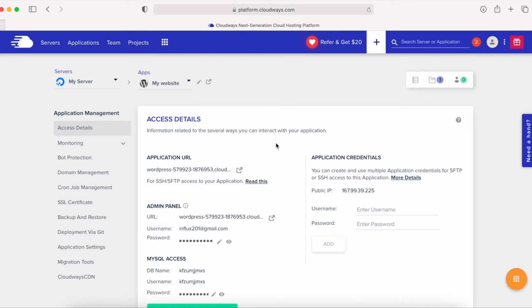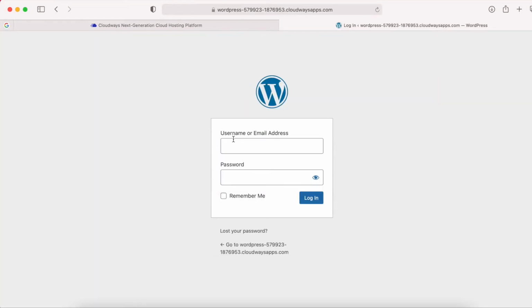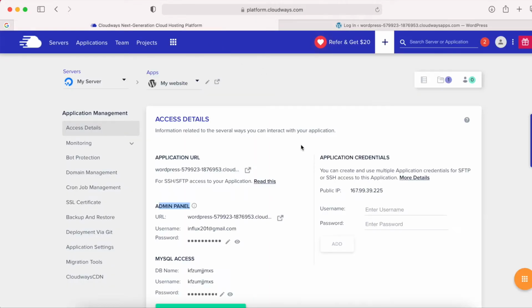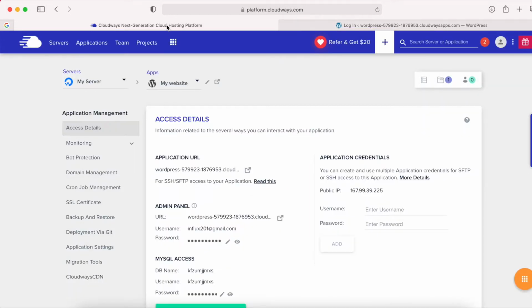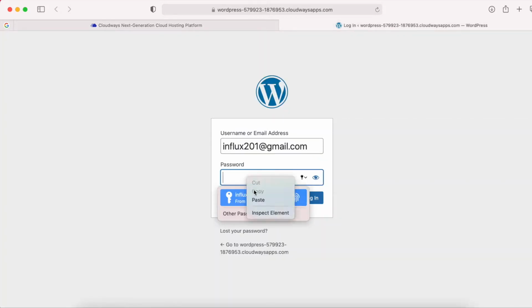But for now, to log into your website, find this section here, admin panel, and at URL, click on this funny little icon, and your login page will open in a new tab. Okay, your username will be the email address that you use to sign up for your Cloudways account. It'll also be here. So here it says click to copy. Click, copied. Paste. Okay, go back to this Cloudways page, and the password is already set. So you can just copy it here, click to copy, it's already copied. Paste it here, and click login.